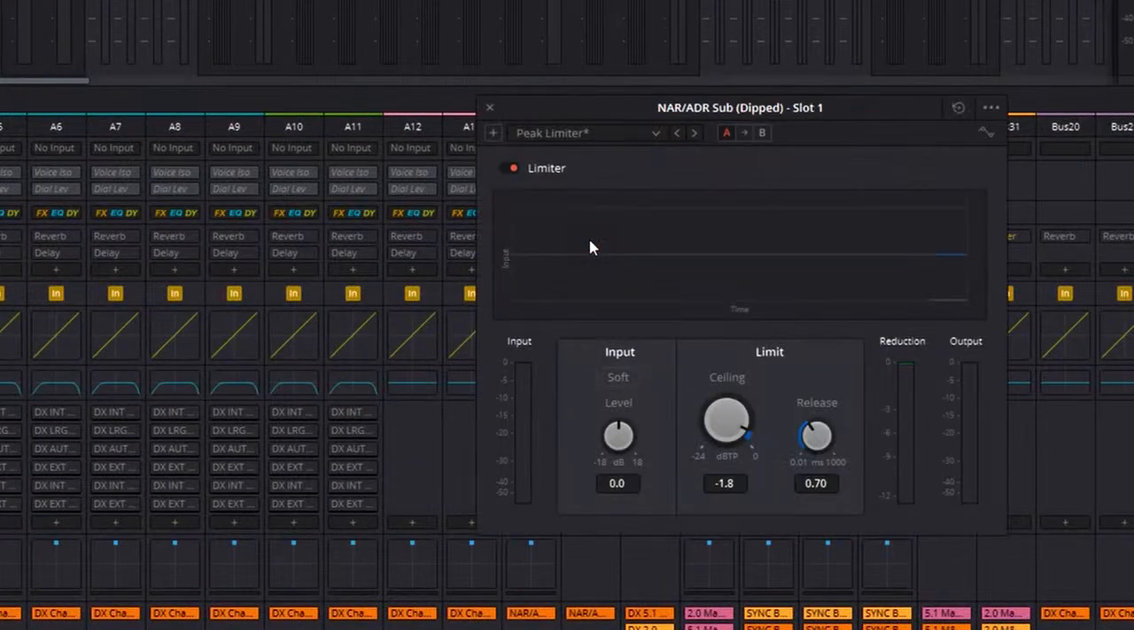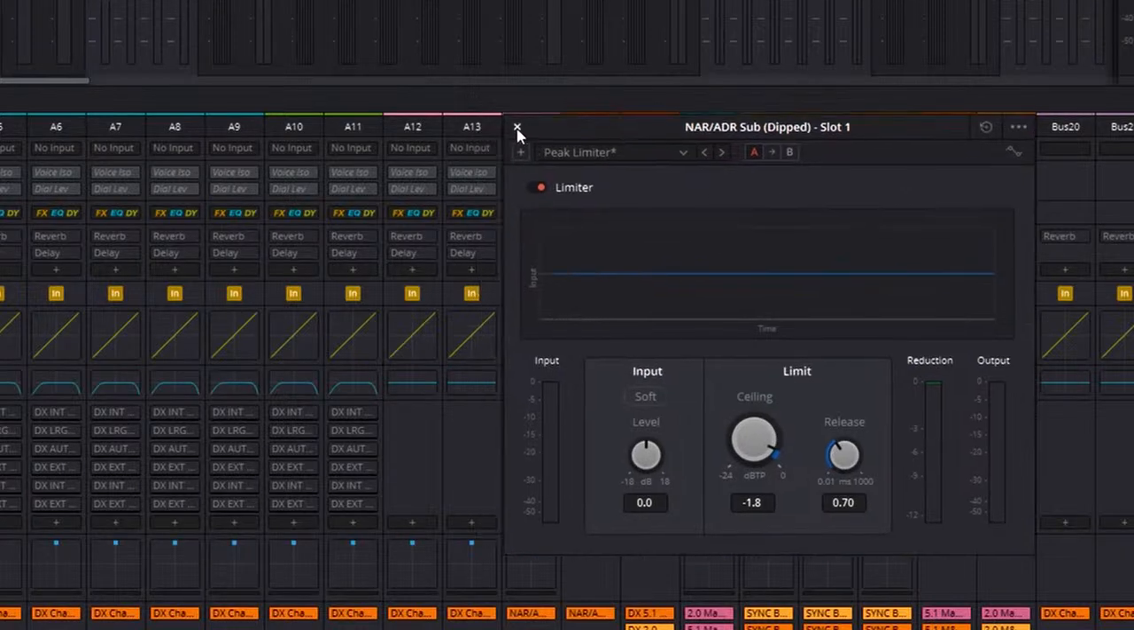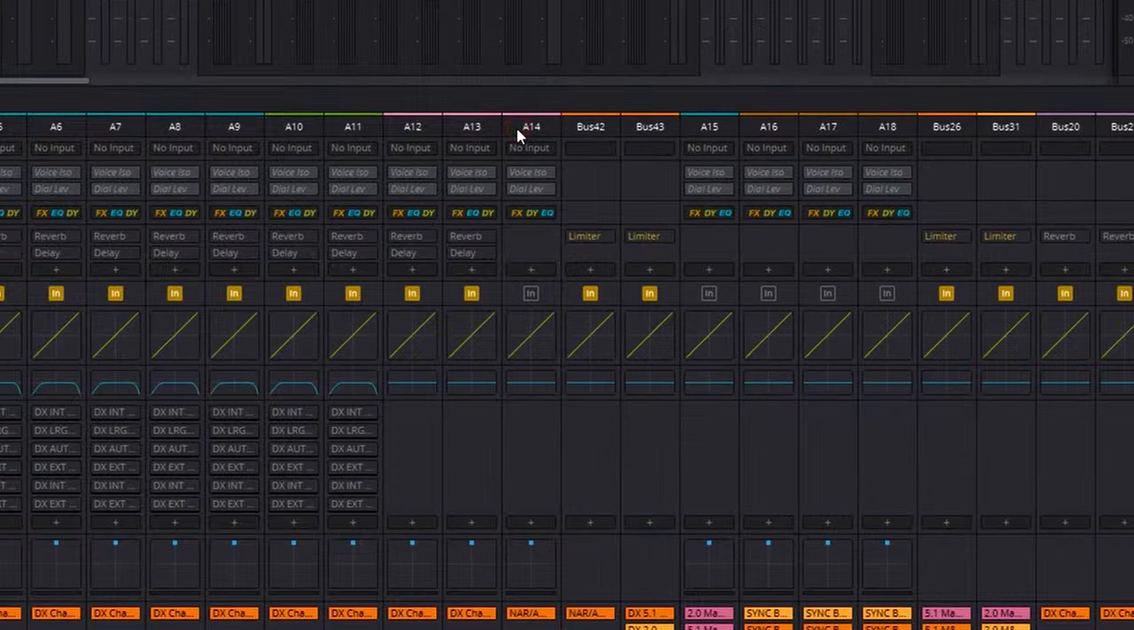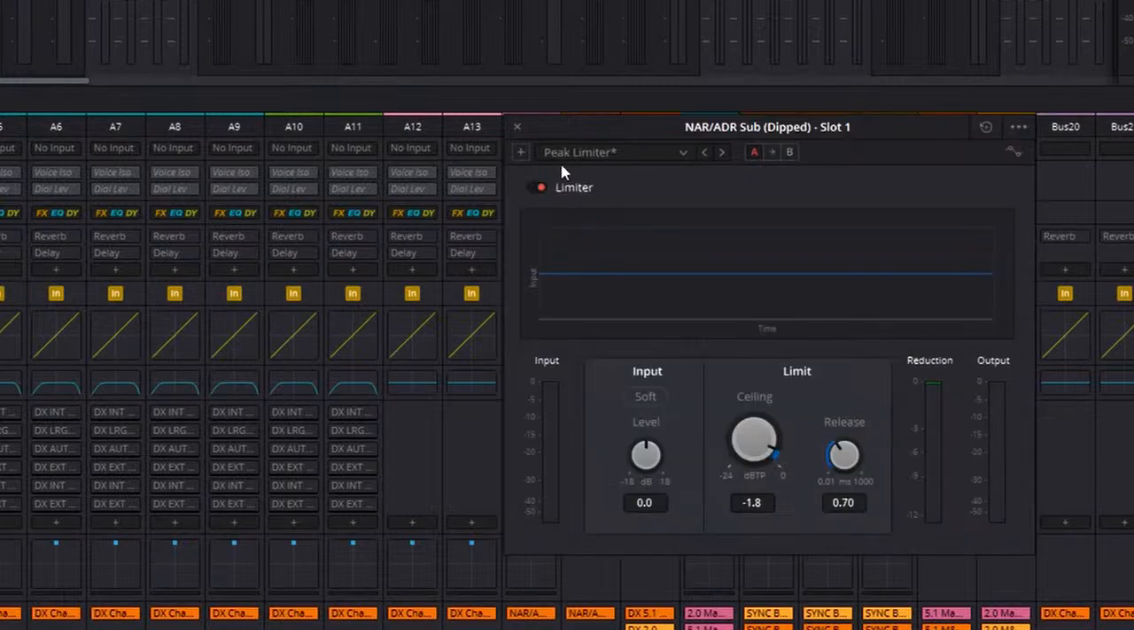Now, real important, I use the effects limiter, not the dynamics limiter, not the limiter that's included with the dynamics package. Why? The Fairlight FX limiter is a true peak limiter, whereas the dynamics limiter is not. You're going to get some pass through, and you don't want to trust it as a true brick wall, true peak limiter.